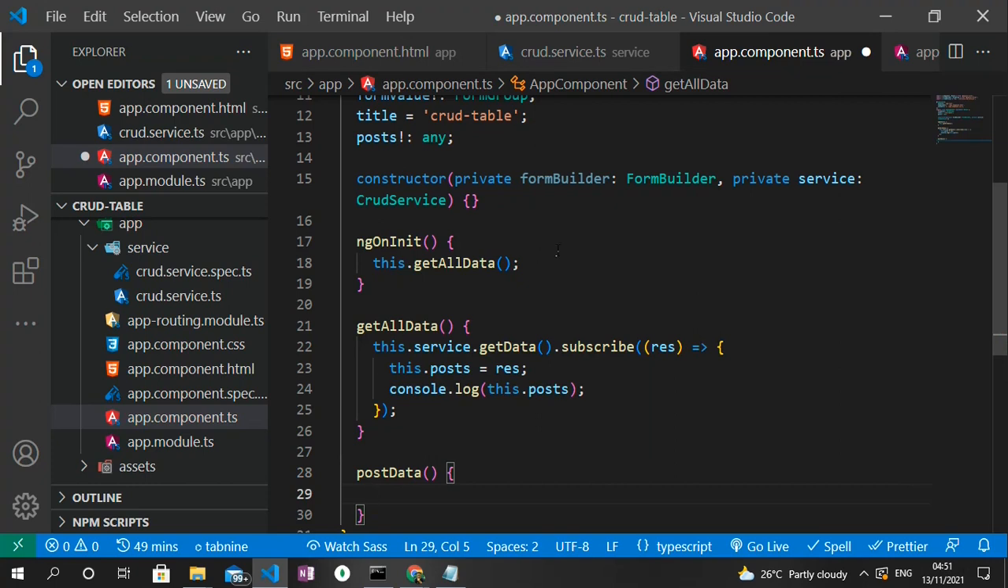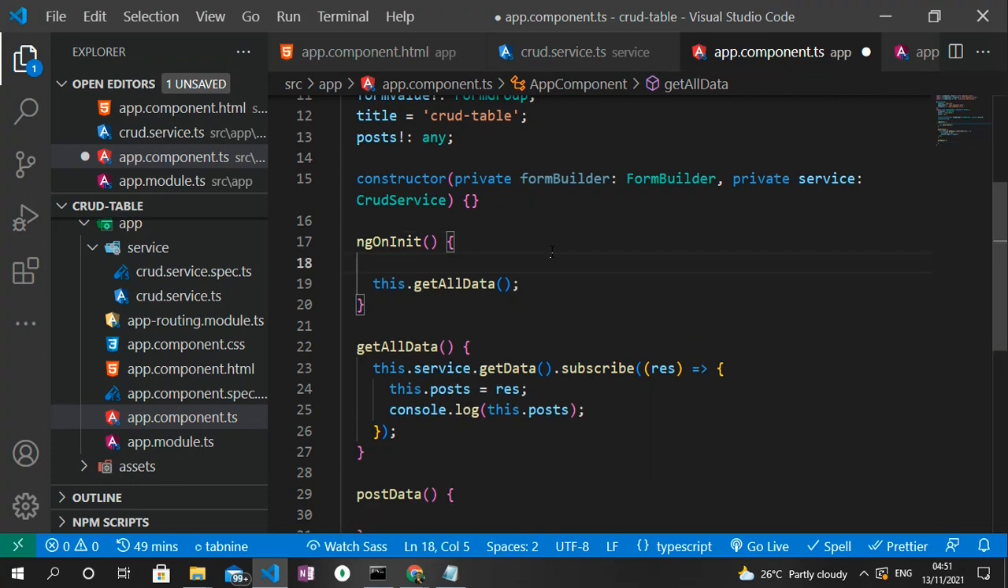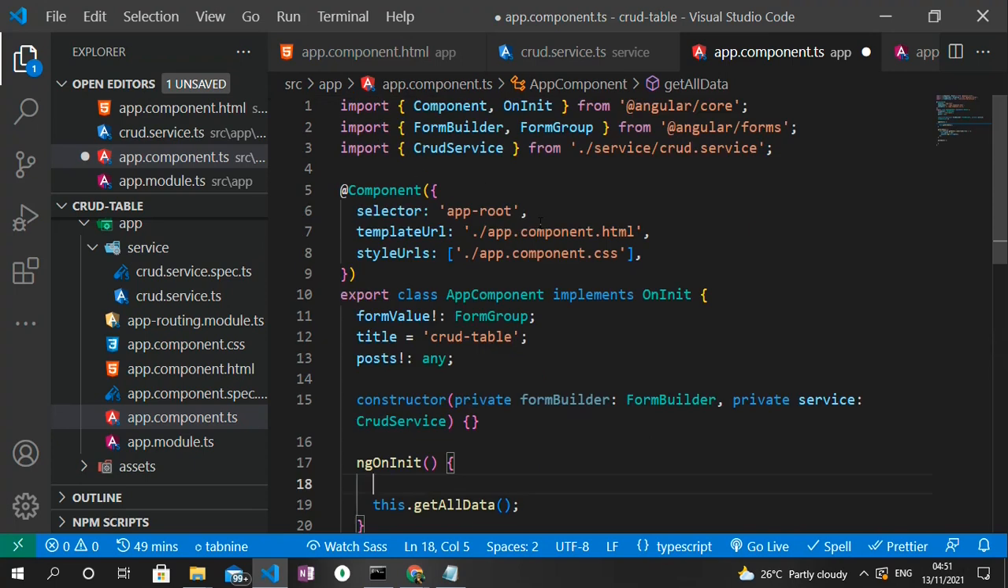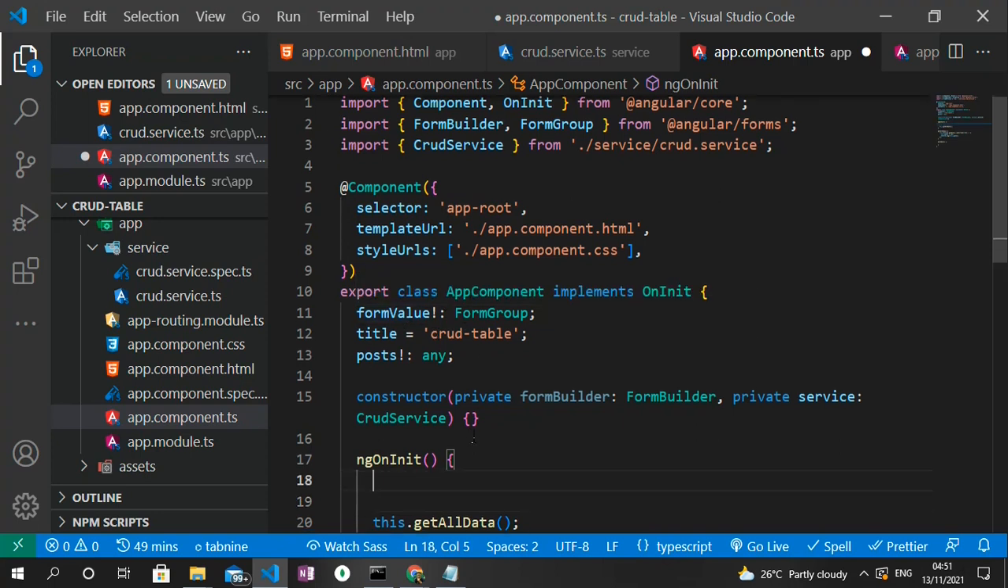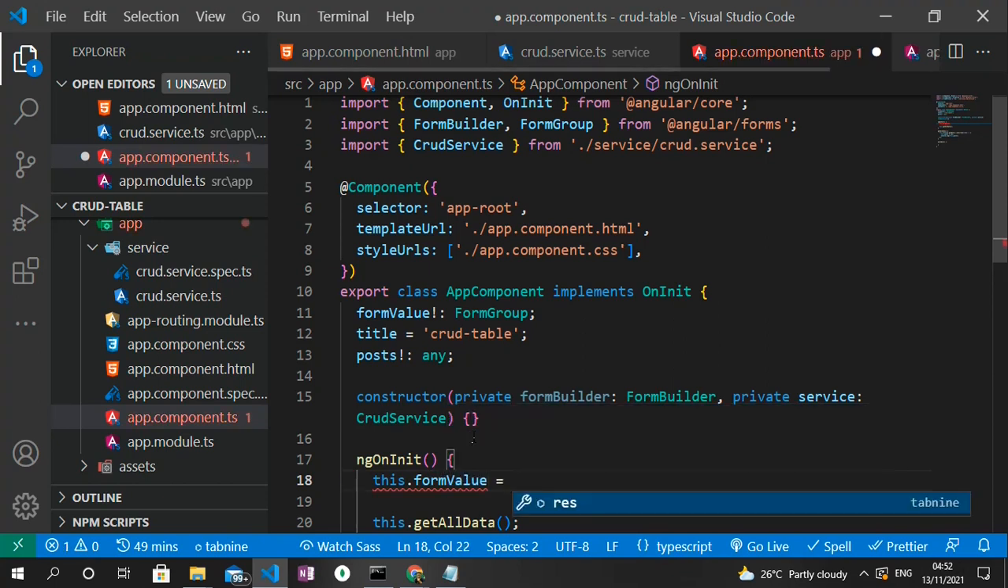Inside of this function, before we proceed, actually, because we'll be dealing with forms this time around, and the form we're going to be dealing with is the reactive form. For that to work the way we want, we make reference to the form group we created above by creating a formValue variable. So in ngOnInit, we need to make reference to this formValue. I can just say this.formValue, which we have above, equals this.formBuilder.group.